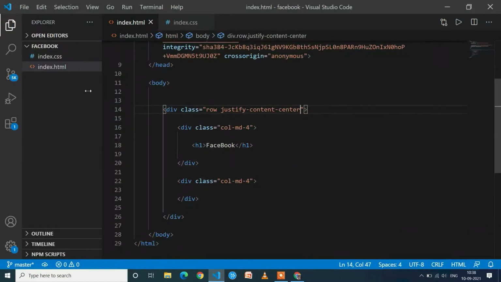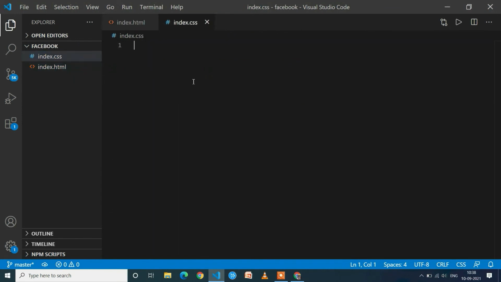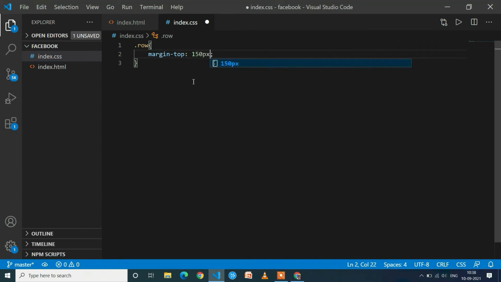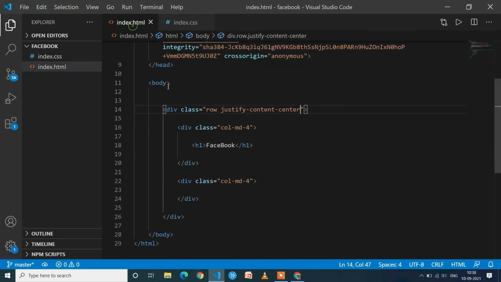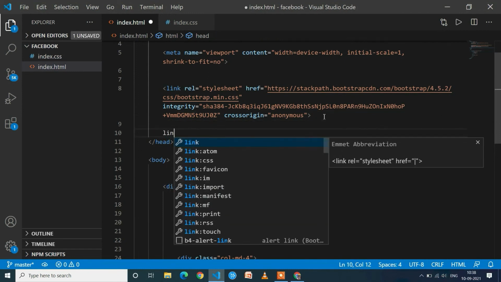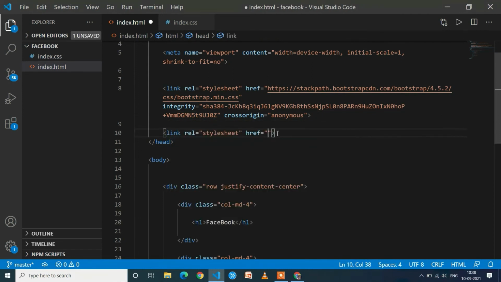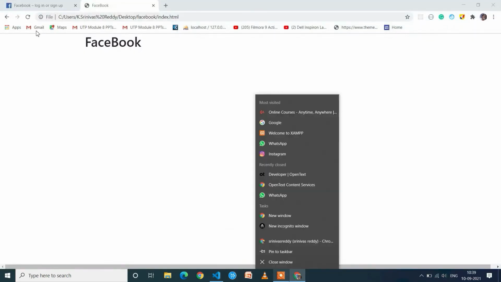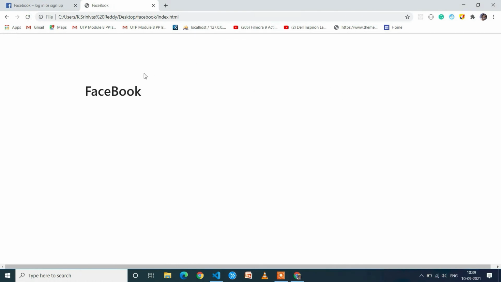So now I will enter into the index.css. I will add margin to the .row, that means the row class. I will add margin top 100 px, or I will add 150 px. Let's see how much it is taken. So first we need to link this index.css to the index.html. So after linking the bootstrap, I will link the index.css. In the href, I will write index.css. Control S. Let's check the output. Here you can see the Facebook text came down.